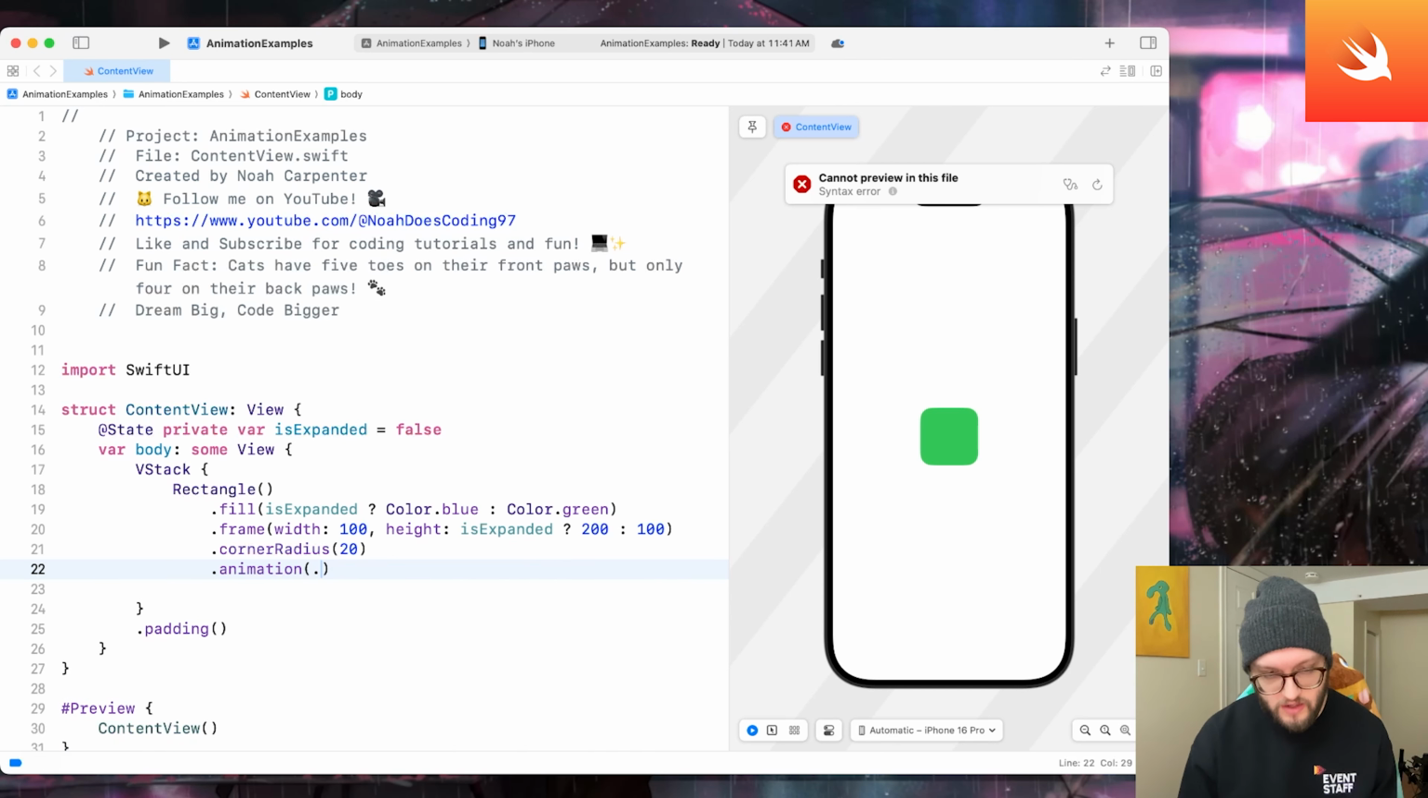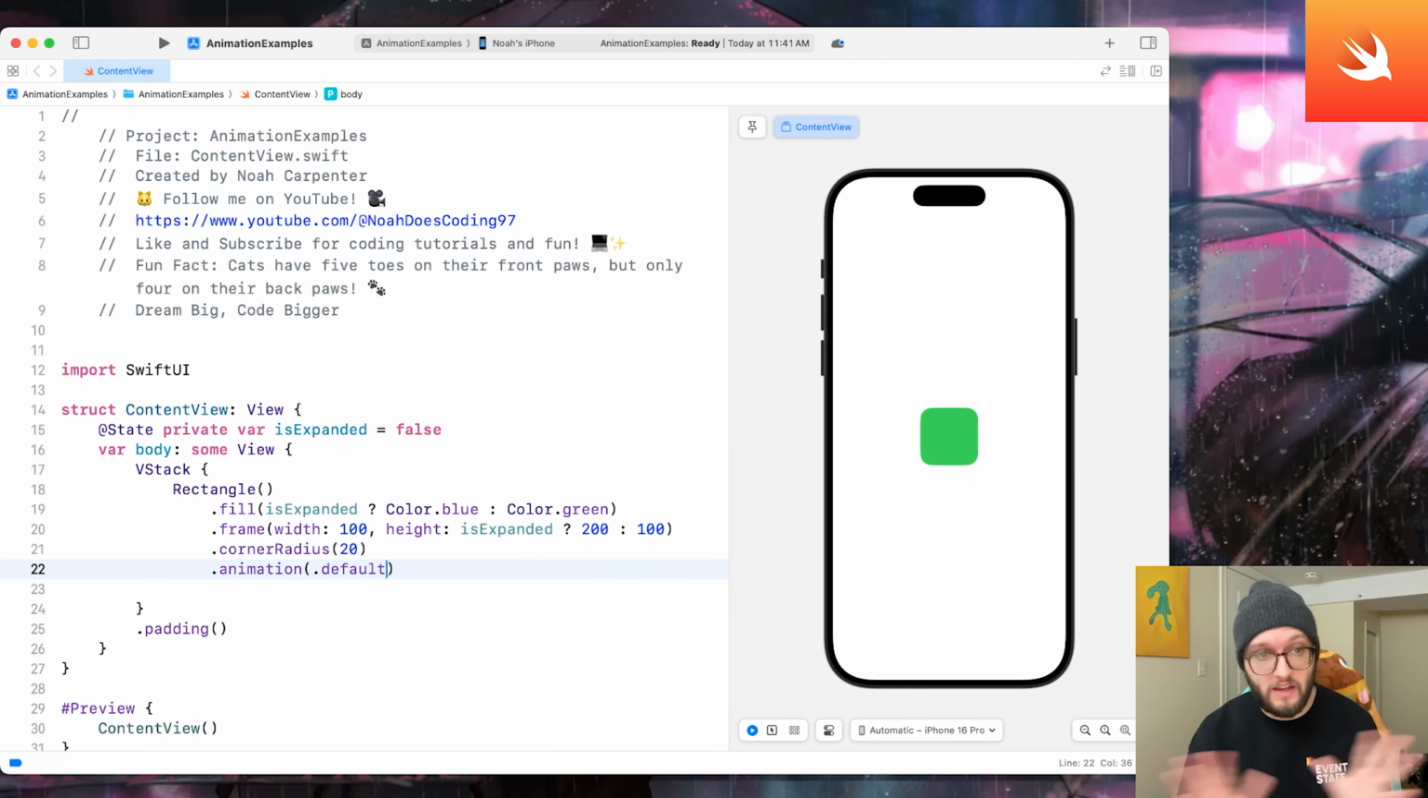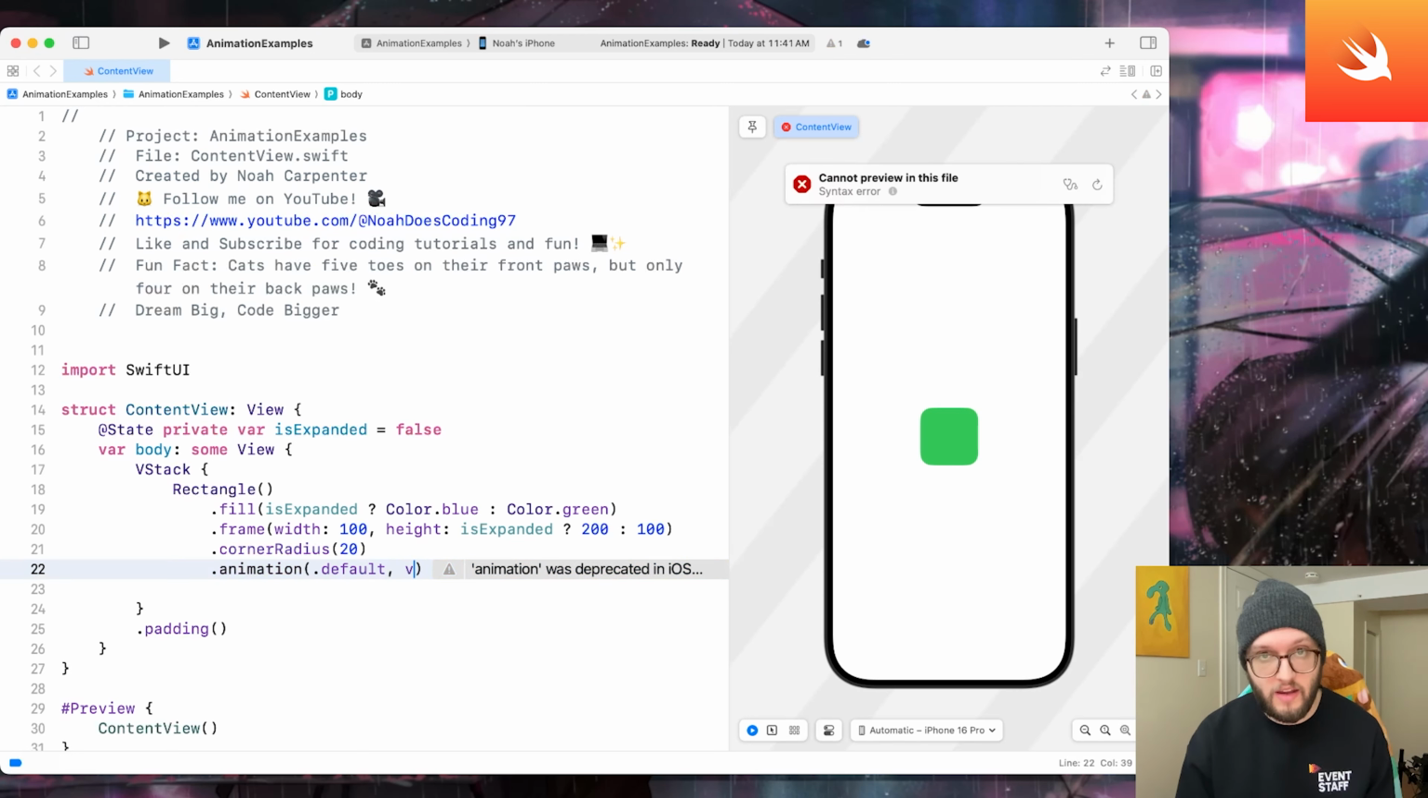So let's actually just set this to be .default. This is going to be the default animation that's built in. And we're going to do comma and add a value. And this is where we're going to reference our isExpanded. So this is going to be our implicit animation.